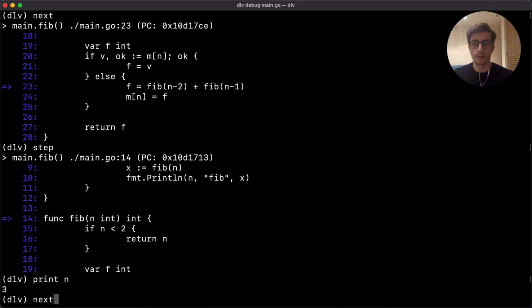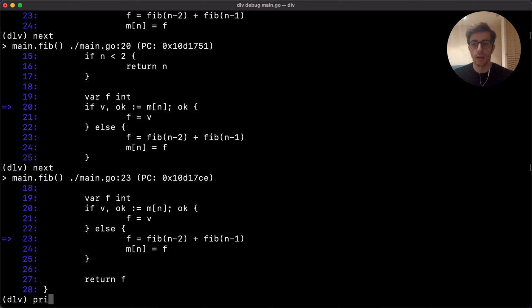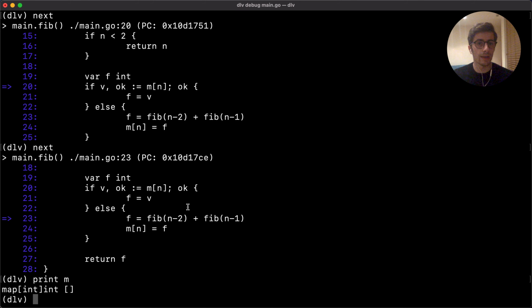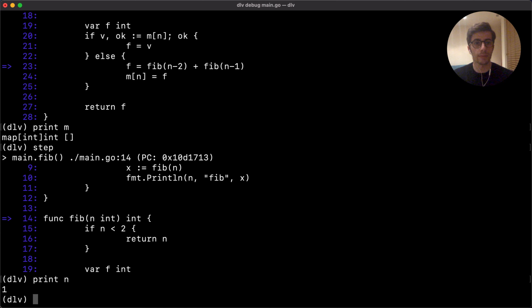So it's next, next, next, next. I can print the value of the map, which is empty at this point. I want to also step in, so this one should be 1, print n is 1, because 3 minus 2 is 1. So apparently the way that the compiler invokes the function is right to left. Sorry, it's left to right.